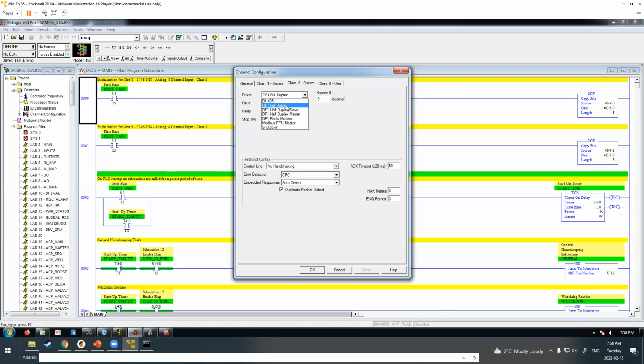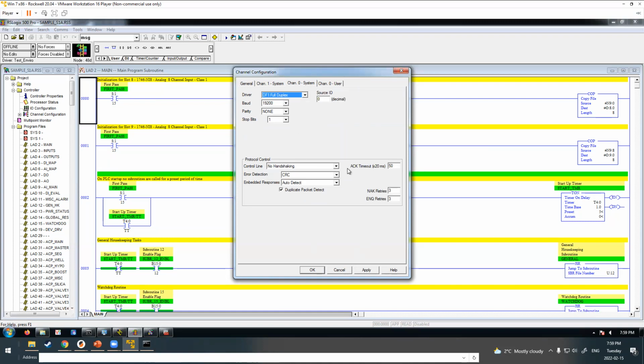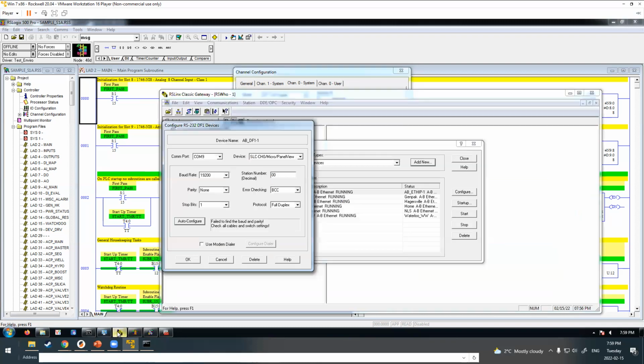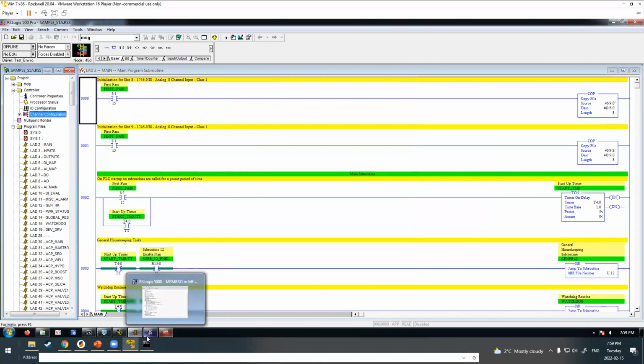But if it's on default DF1 full duplex, you should be able to use the auto configure, or even come into channel 0 and take a look at some of these settings to see if your auto configure doesn't work. You can go into the controller and make some guesses. And then that's the same for these guys.